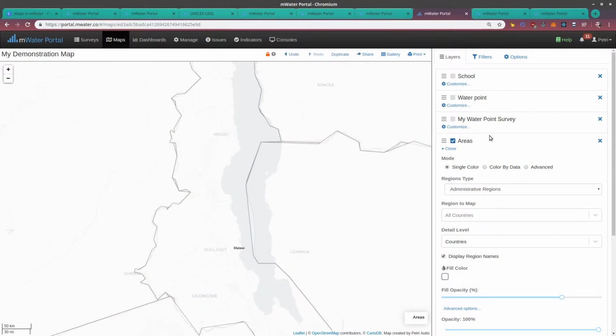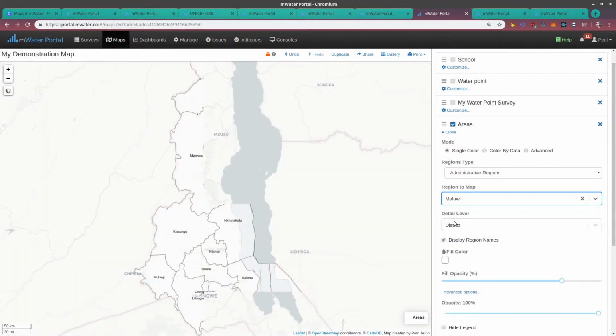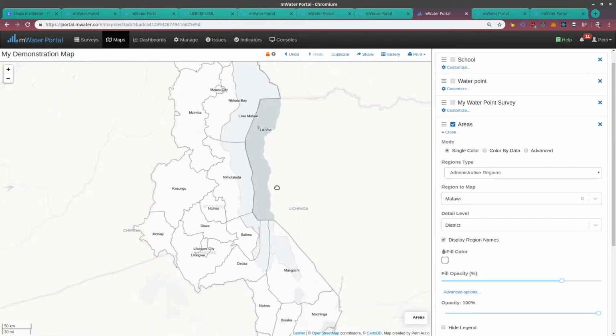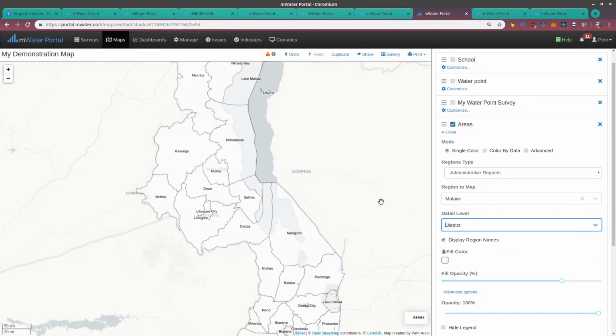Give it a name, I type there, and I want to choose Malawi. So region to map, Malawi. Then it gives me the detail levels, and these are dependent on what we have within mWater. If you use this functionality and you think that it's out of date or there's a gap, please get in touch with us so that we can support you in updating it. We will then update that. If you want to update in a specific way, we need to get that data somehow from an official government source. So it automatically gives districts.